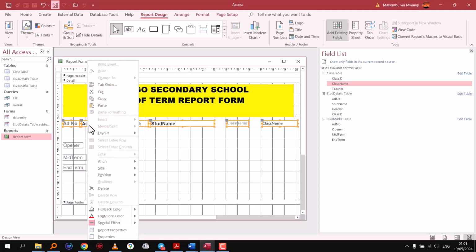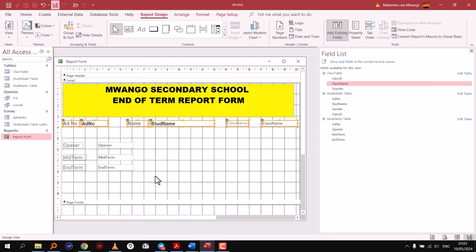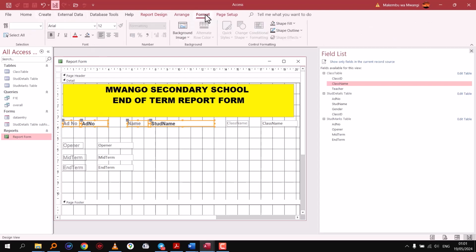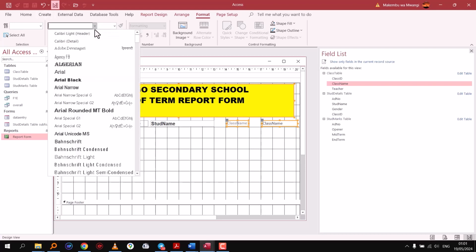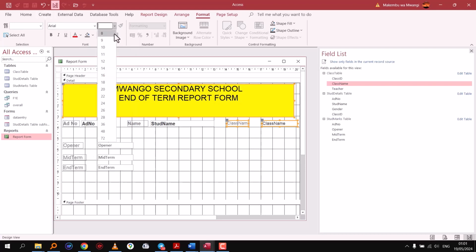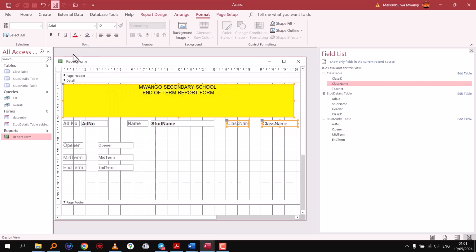Highlight all of them, and here align to the top, then class name. That was the formatting. The formatting was Arial 12. So I also do the same to this one, and I do Arial, and the font number is 12, and it is bold.